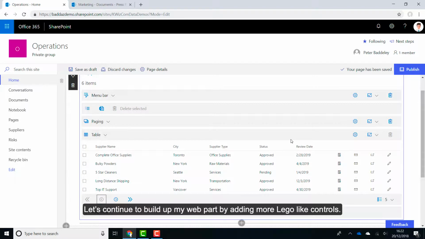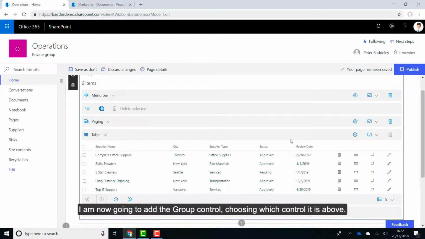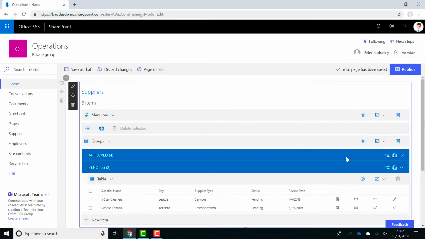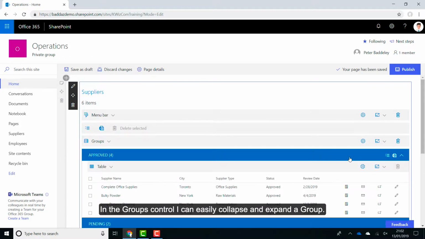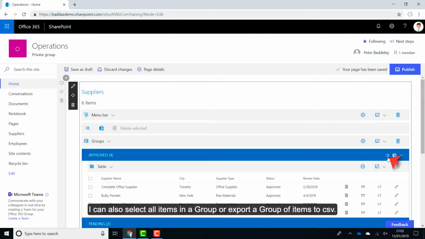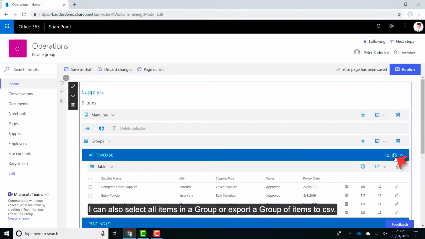Let's continue to build up my web part by adding more Lego-like controls. I'm now going to add the group control, choosing which control it is above. In the groups control, I can easily collapse and expand a group. I can also select all items in a group or export a group of items to CSV.